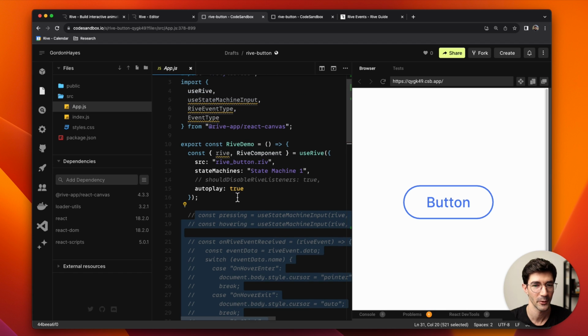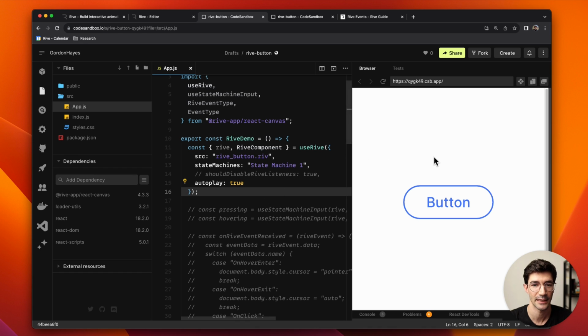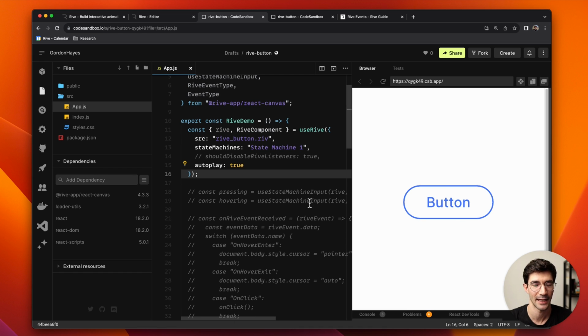For now, all we want is just to simply render the button. And if we take a look at the animation, it's exactly the same as what we had in the editor. We can click it and on hover, it changes the background color. So as a proof of concept, what we'll do is we'll output something to the console when the button is pressed. And the easiest way to do this is by simply adding an onClick event handler to the whole canvas.